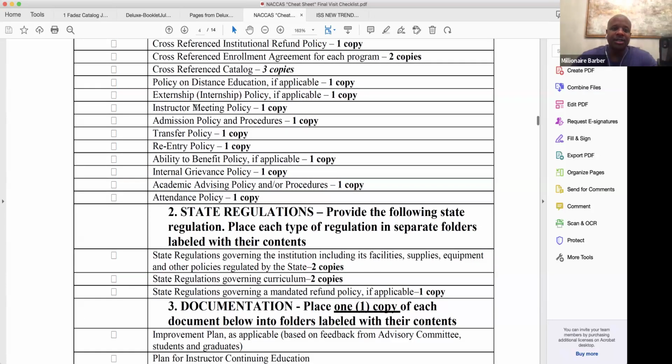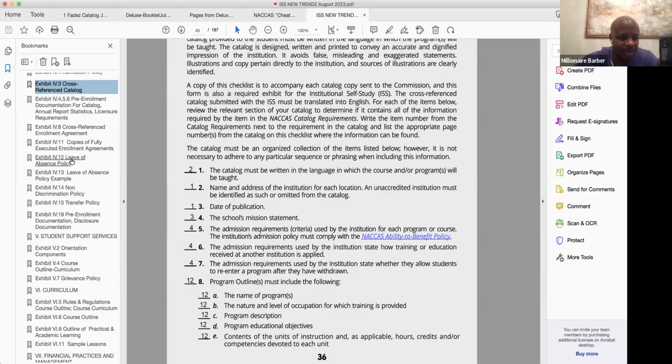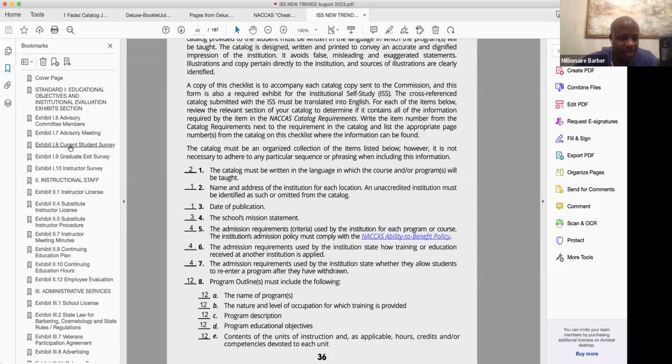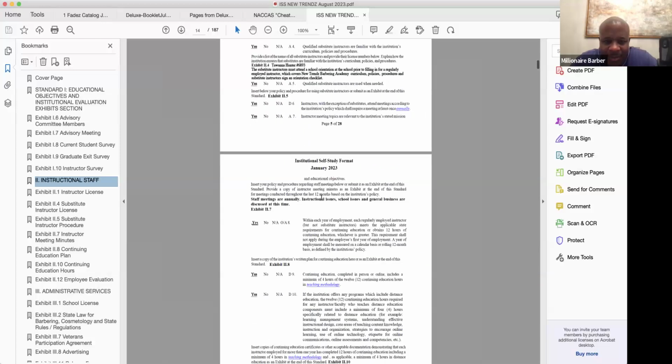Next thing, instructor meeting policy. Let's go here. We got to find instructor meeting up here. Instructor meeting policy. I already know the policy by heart, but I'm going to show you all that. They meet once a year. That's their policy. And we'll click right here, and we'll go down here. I'll make this bigger too.